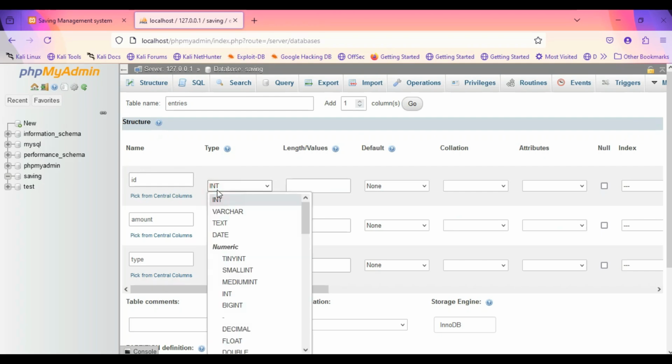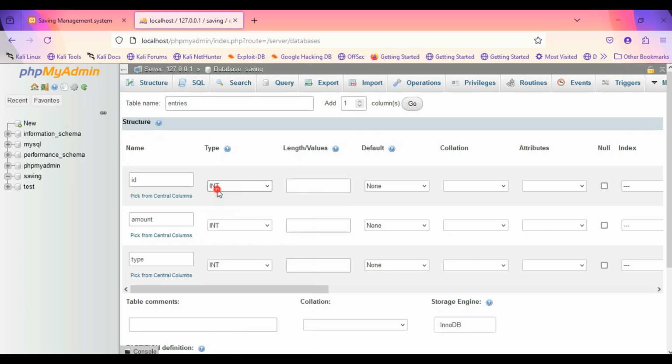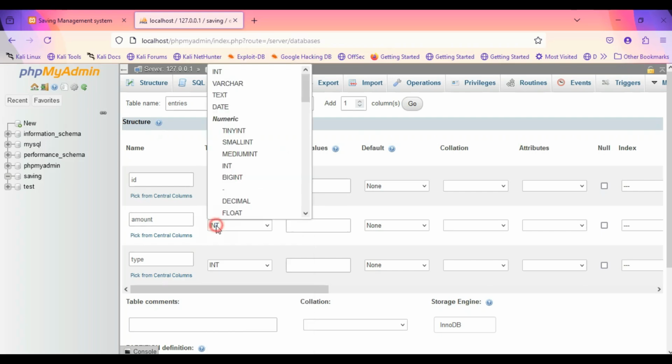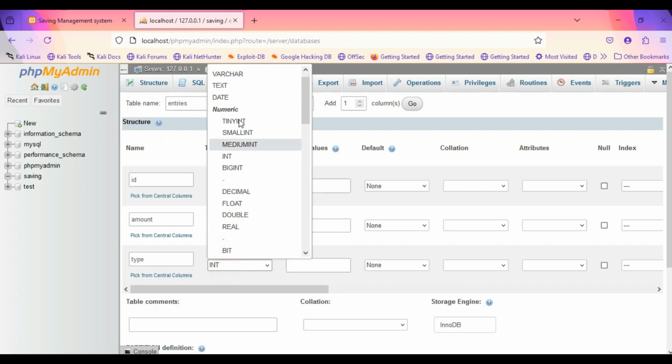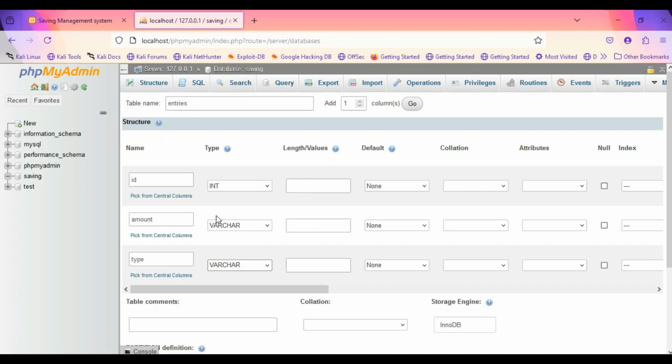Now for ID, it will be a number, so I'm going to leave it as integer. Int means integer. Amount will still be a number. I can leave it as integer, or I can put it as varchar. Varchar means a variable character. Good. So I'm going to use a variable. We are going to understand very soon what a variable is. So for amount, let me use variable character, but for the ID, let me leave it as integer.